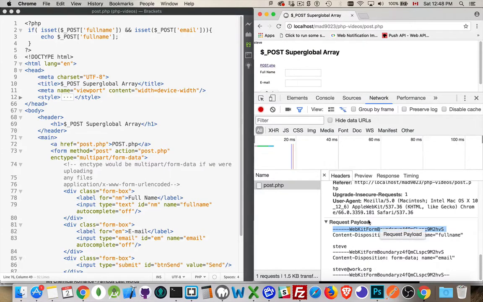So request payload versus form data. If you're not attaching any actual files, it doesn't really matter which one you do. You're still going to be able to get the data. You can see I still got Steve written up here. I'm still using post. I'm still getting the values. It's just two ways of doing it. The only difference between multipart form data and application/x-www-form-urlencoded is that multipart form data must be used if you are sending an attached file.